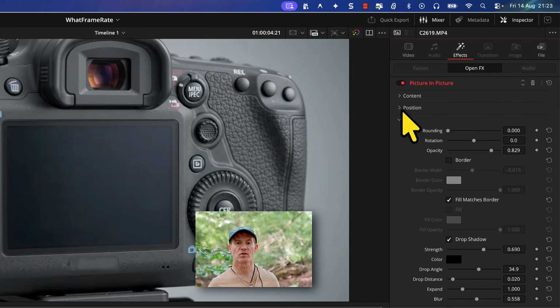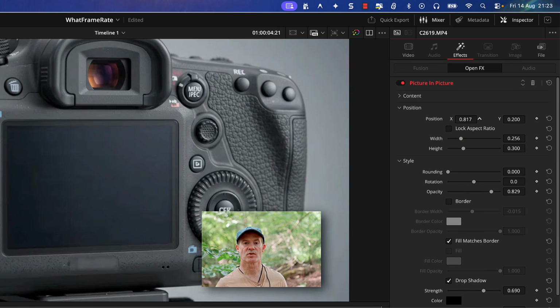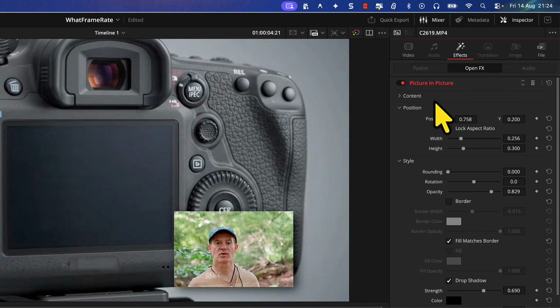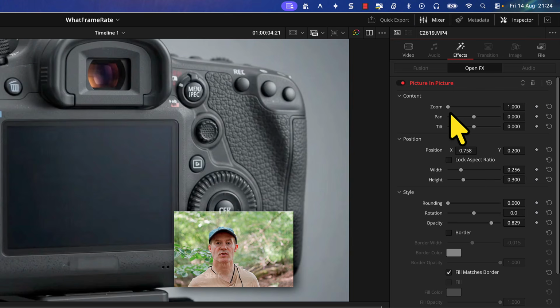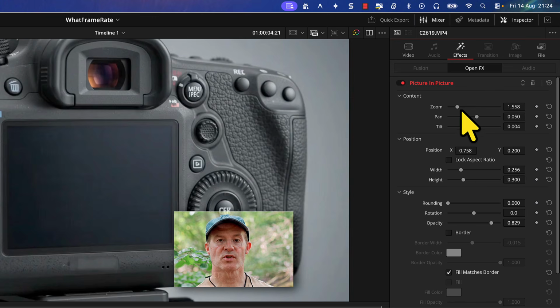And of course you might want to change the position, so you can click to where it says position up here. You can choose the width and the height, and you can change the position of the X and the Y coordinates by simply moving the position here. You can also zoom in the actual picture. So for example, if I want less of the background here, you can actually zoom as well as doing the pan and also tilt.